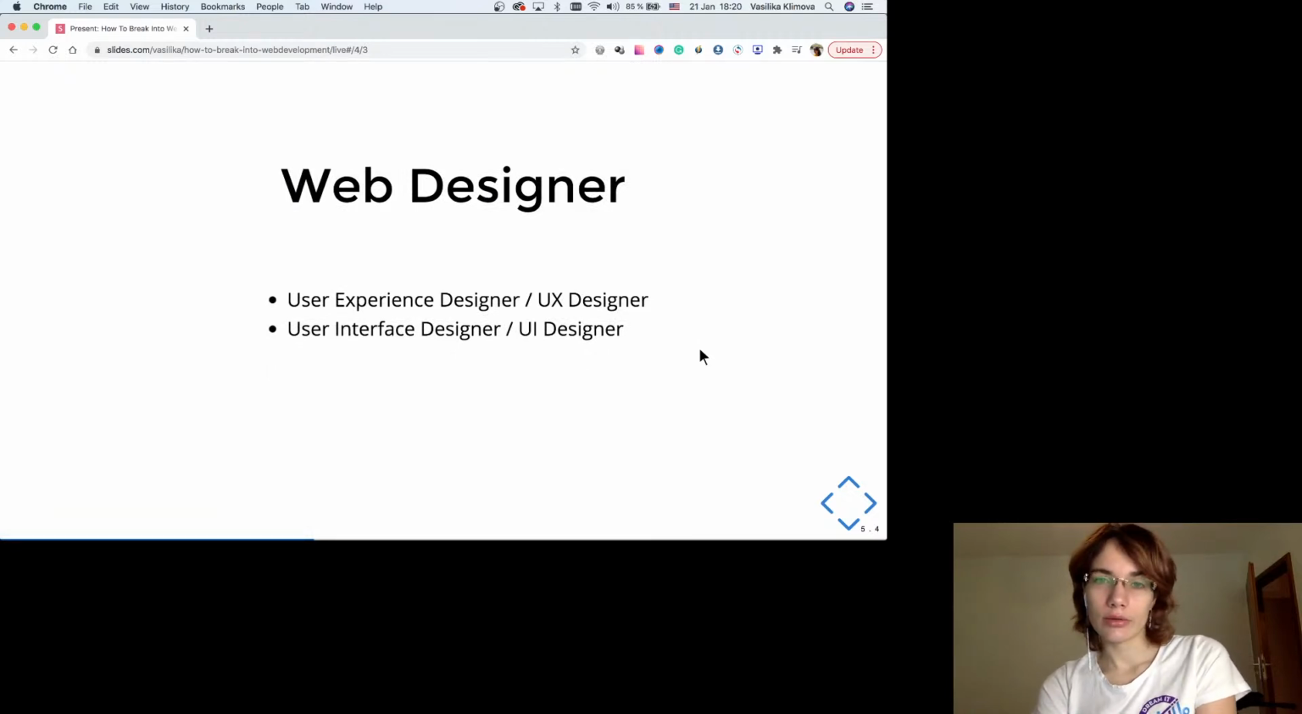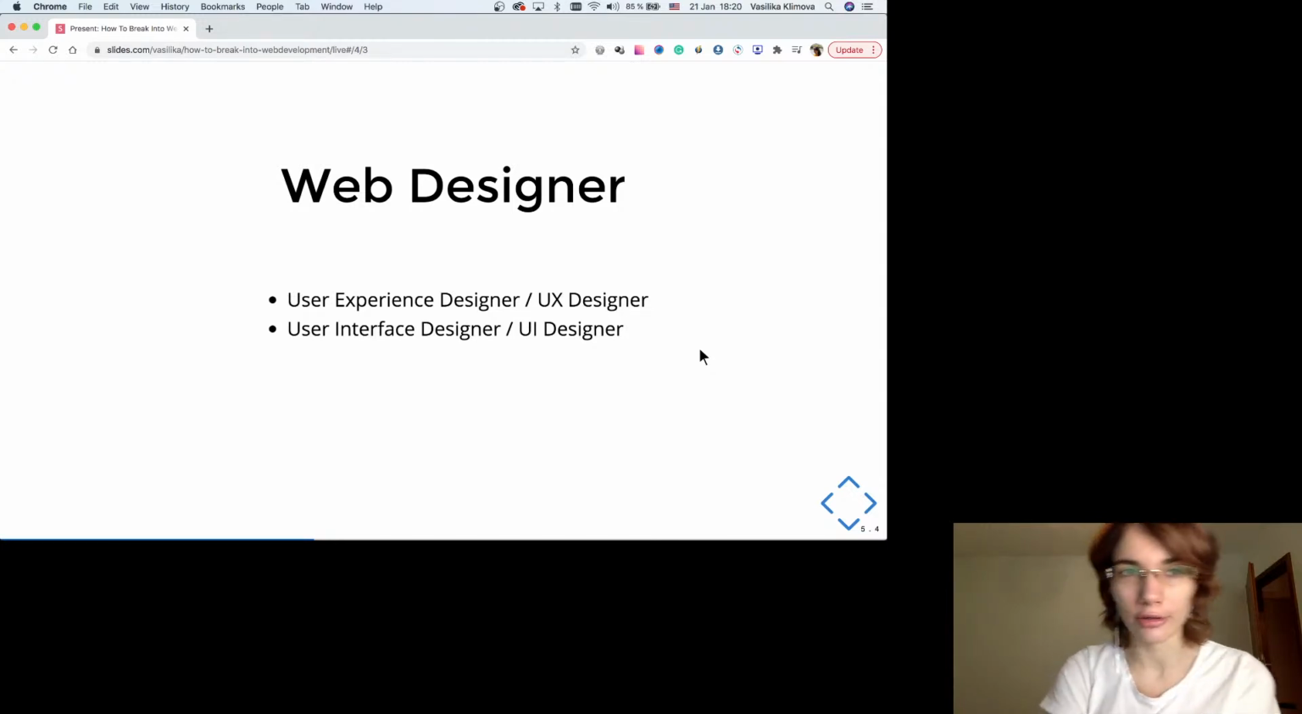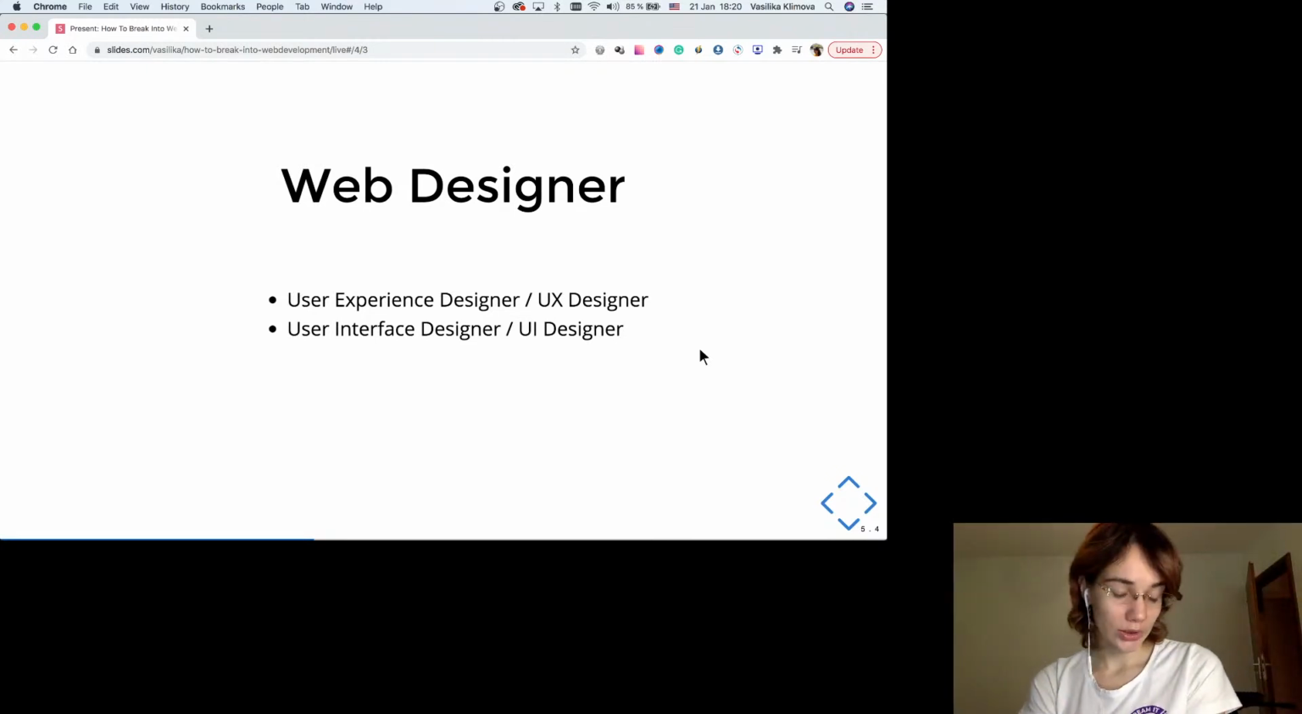So let's go deep into the profession of web designer. I want to tell you that there are now two different types of web designing: user experience designer and user interface designer. I would say that the UX designer is the first person who should start, guy or girl, doesn't matter, understanding from business requirements what should be done with this website.